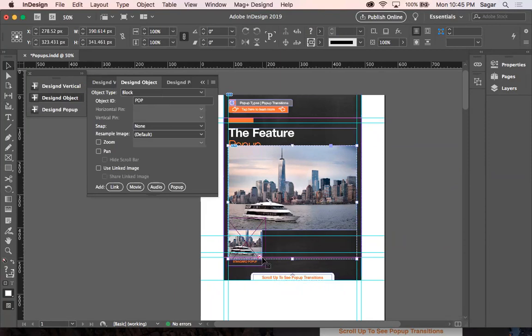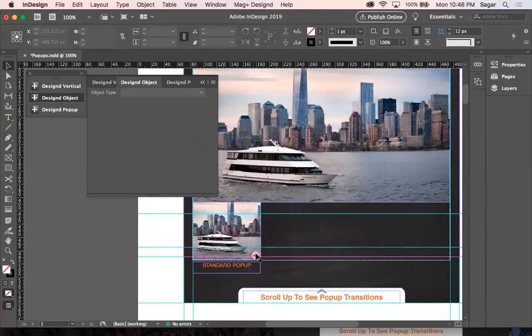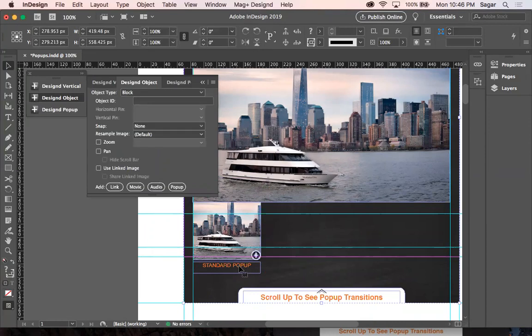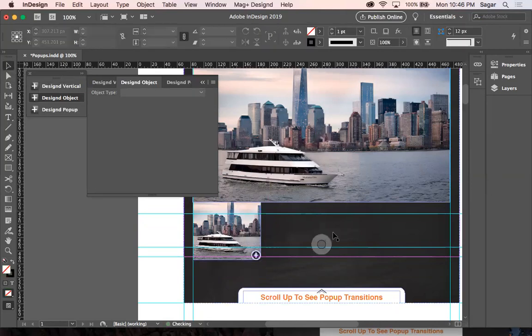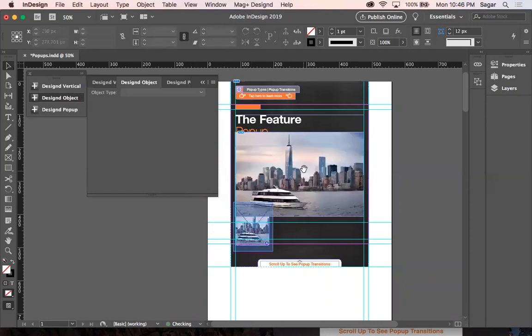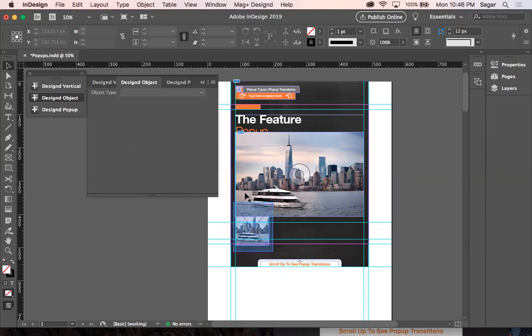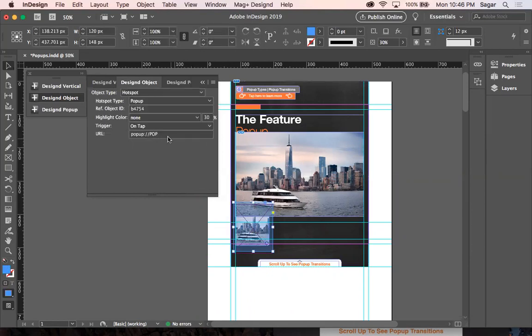So now I am removing this minus icon. Now I'm removing this name also, which is standard pop-up. And let's keep it as a thumbnail only. Okay. And this pop-up type, let me rename as pop. Right. So my clickable area is already assigned.